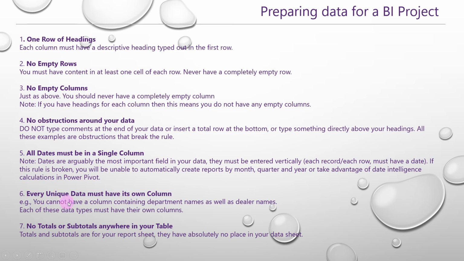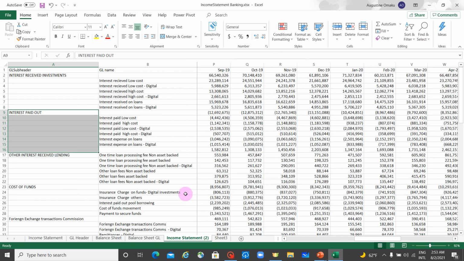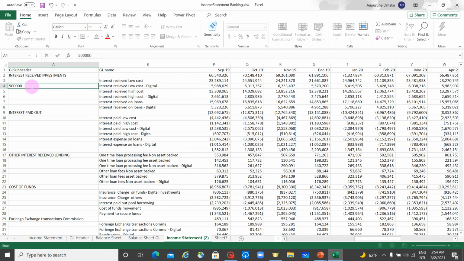Then every unique data must have its own column. Yes, that is very critical. Like GL subheader, it has its own column. You can't have, this is the data type for this is text. You can't have a number in here. No, or you can't have a date in here. That is totally unacceptable. So each column must contain a unique data type. Each column must contain a unique data type, right? Unique data type.